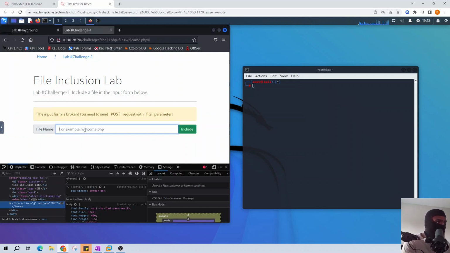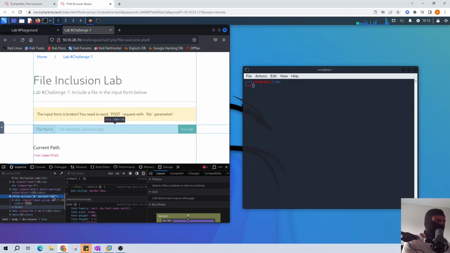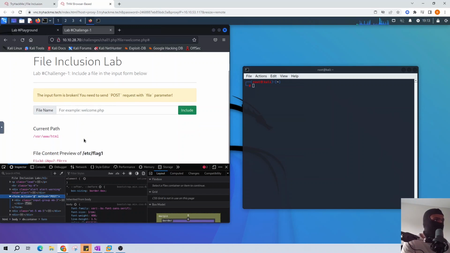And if we try to put /etc/flag1, right? Flag one, and include it, and hold up, and change this to POST. Boom, just like that, it came up. We got the file content preview of /etc/flag1, and this is the flag. That's one way of doing it.